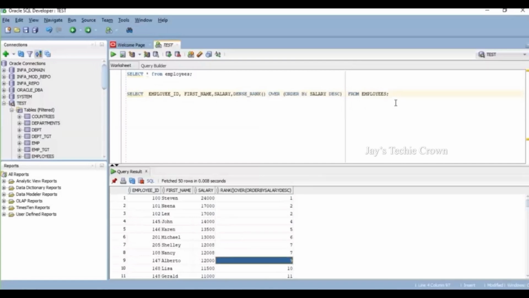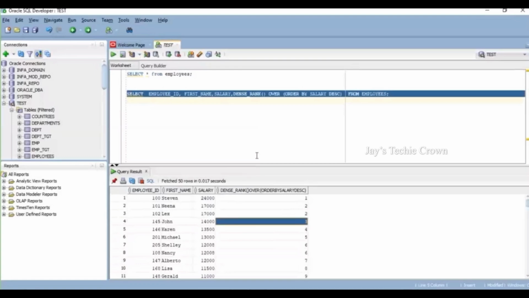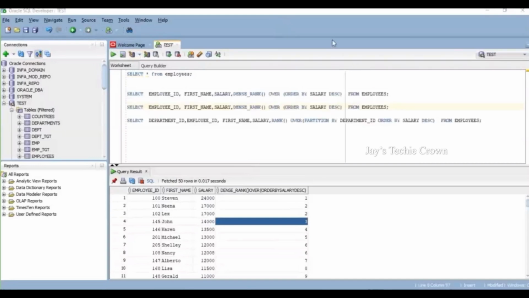Now let me go ahead with dense rank. Here you can see the ranks in sequence. Now we can see 1, 2, 2. Now you got the 3. So now you understand the difference between rank versus dense rank. Hope now you would have understood rank versus dense rank. And now let us see how partition by works.